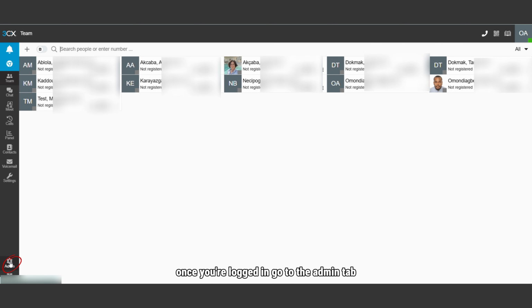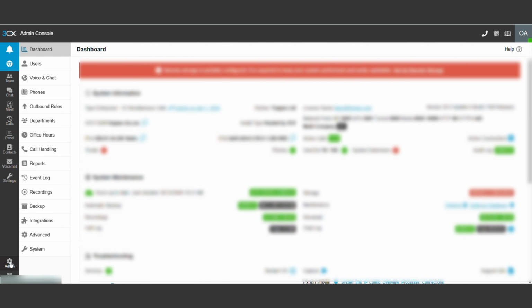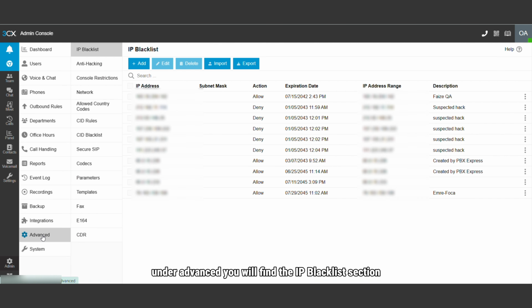Once you're logged in, go to the Admin tab. Then click on Advanced. Under Advanced, you will find the IP Blacklist section.